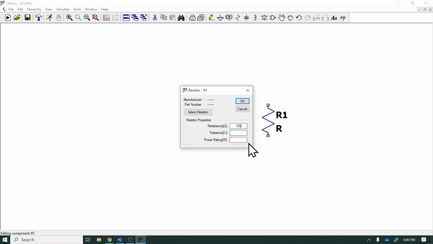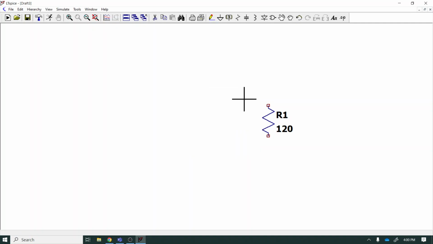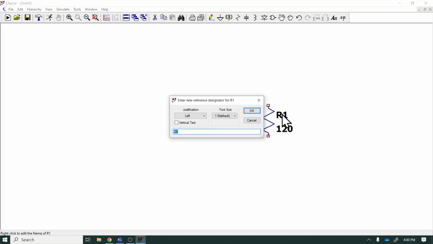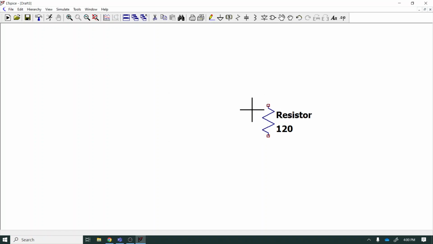You can also put in a tolerance and a power rating, but I'm going to skip that for the moment. Okay, and you'll see it actually shows straight away the value on there. You can change the name if you want. You can right click onto it and call it resistor, whatever. Usually for the resistors, just the automatic name is fine, but maybe you want to give some component a special name.